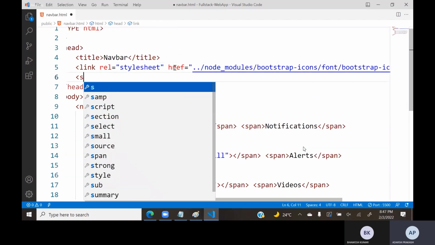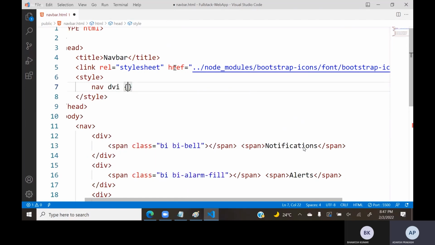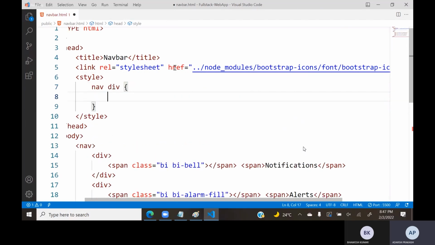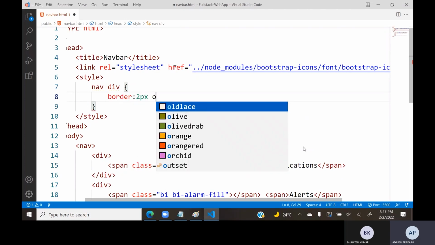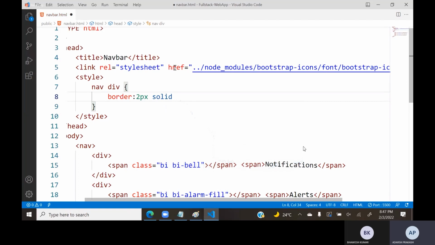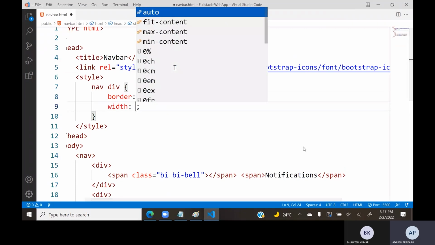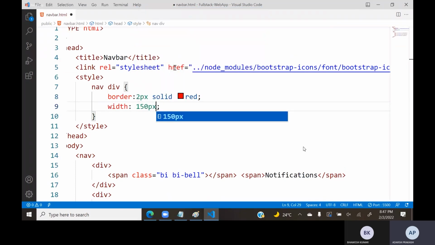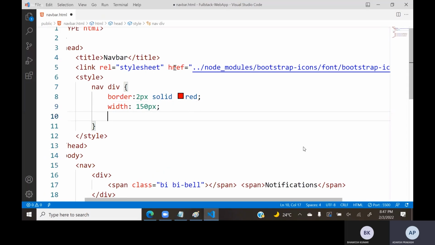Go to the style. In the style, we have nav, wherever navigation div is there. For that, I'm just giving border. Border as 2 pixels, solid, some red color border I am giving, then it will be like this. And I will keep width as 150 pixels, because contents are there, and I will give here border 1 pixel.